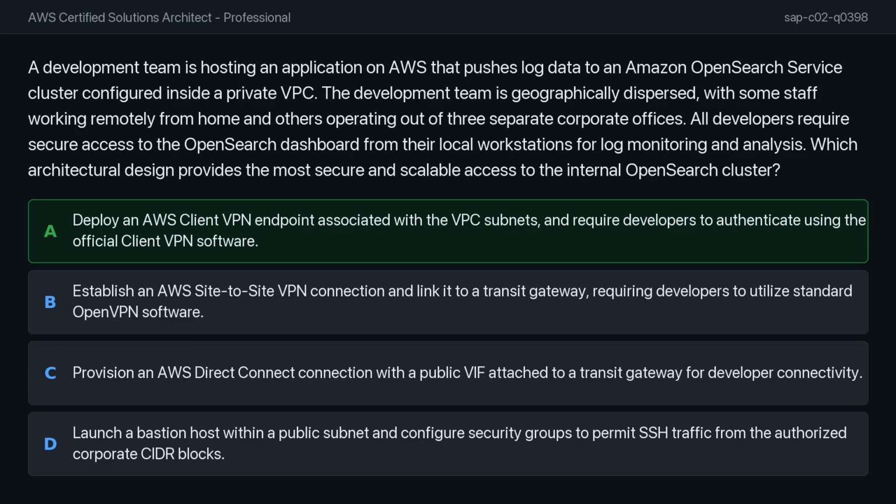Why are the other options incorrect? Option B is not ideal because Site-to-Site VPN is designed to connect fixed networks, such as corporate offices, to a VPC, not individual remote workers. Option C is unsuitable because Direct Connect is a physical link, which does not accommodate home-based developers, and a public VIF is intended for public AWS endpoints, not private VPC resources.